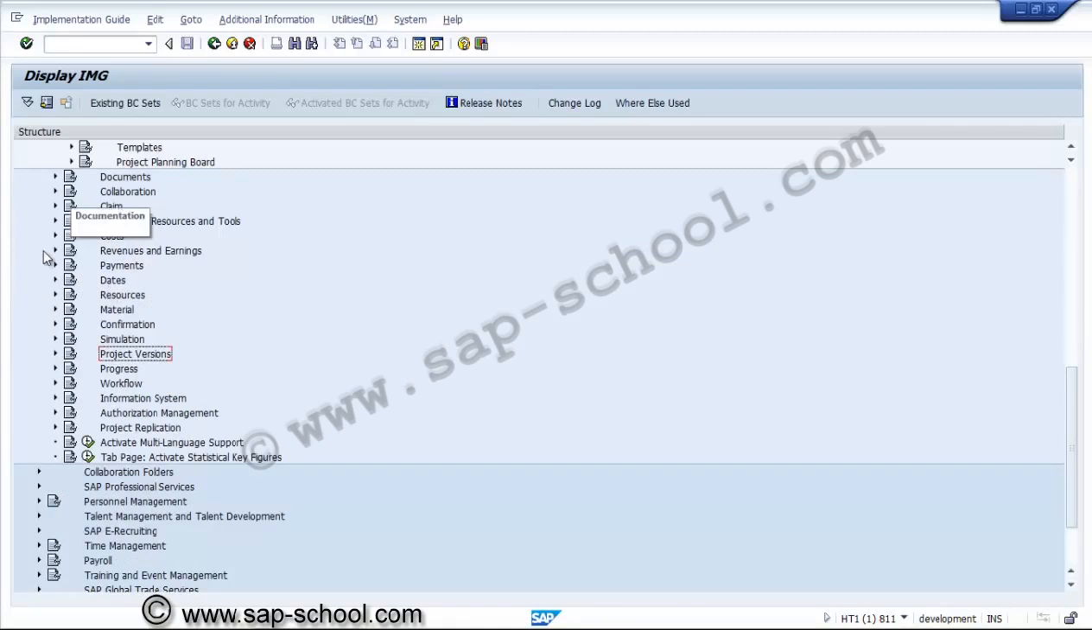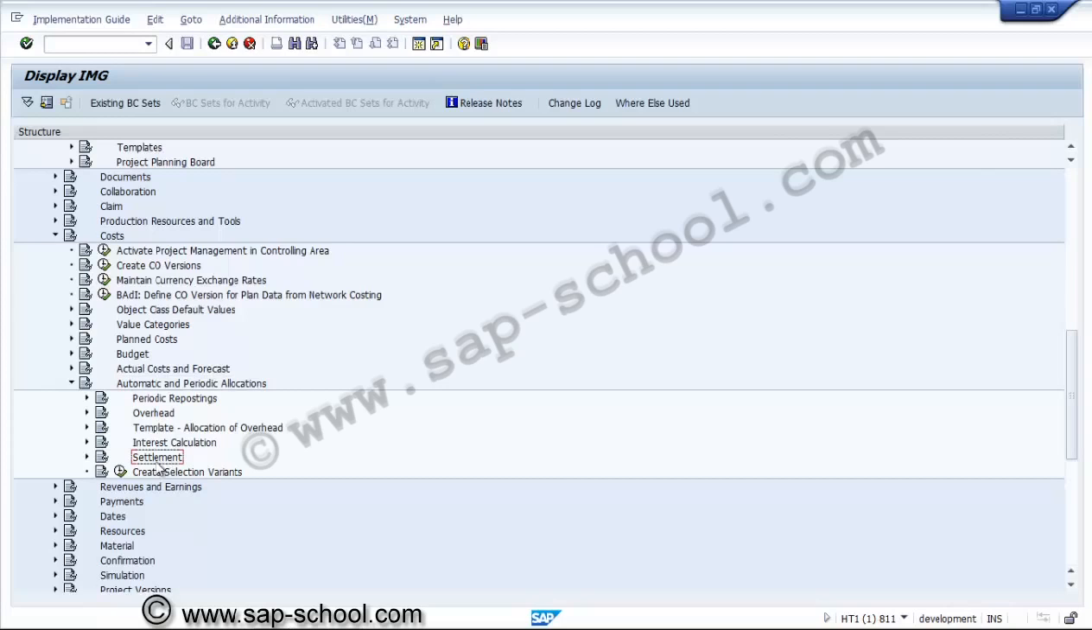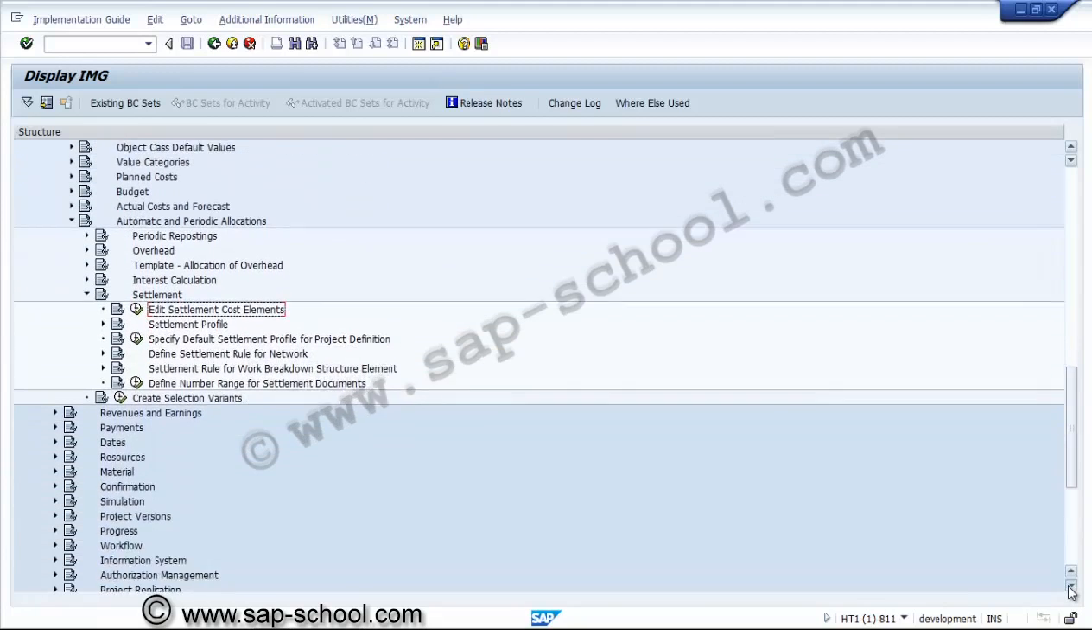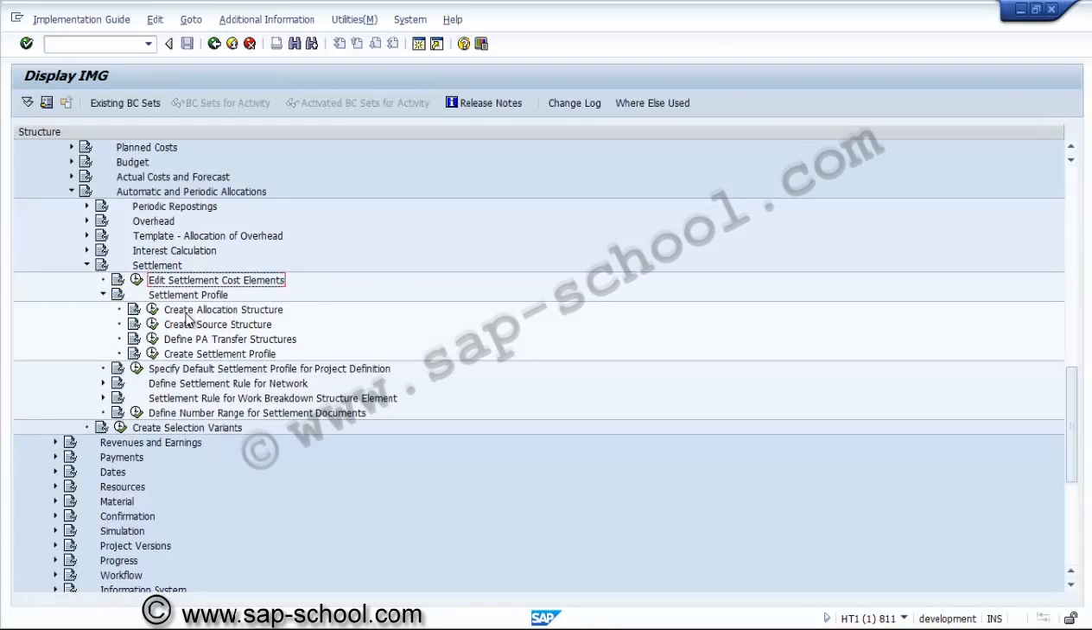Next we create the settlement profile, which is required for the settlement. So this is product system cost and automatic and period allocations. Here we have to go into settlement. In this settlement, one is for the cost elements, which are the costs we need to consider, and second one is first of all the settlement profile. Here we have to create the allocation structure. So we'll see the existing allocation structure.